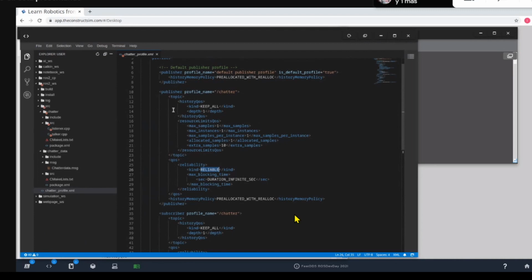In the case of the publisher, we also set the max blocking time to infinite. That means that whenever the publisher is trying to write a new sample and its history is full, then the write operation will block instead of failing. And that means that we are not going to be able to send a new message until at least one of these slots in the history is free, which occurs whenever the subscriber acknowledges the reception of that message.